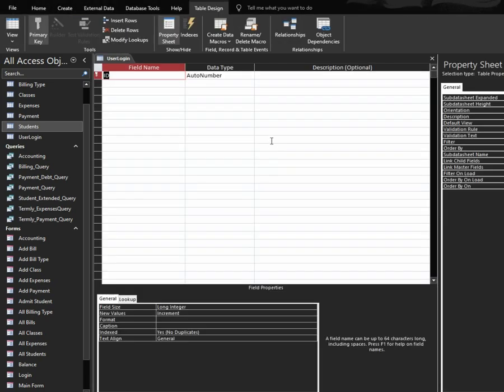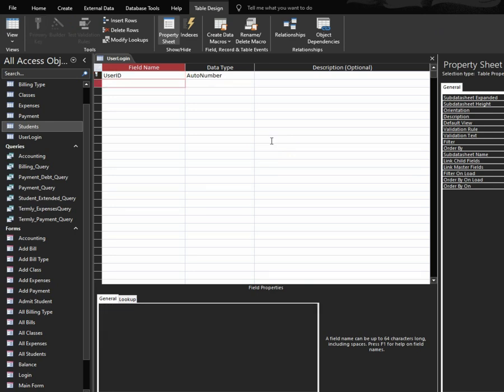Then the first item will be user ID. That one is going to be auto number. Then the next one will be first name. That one is going to be short text. The next one will be last name. That one too is going to be what? Short text. Then sex.